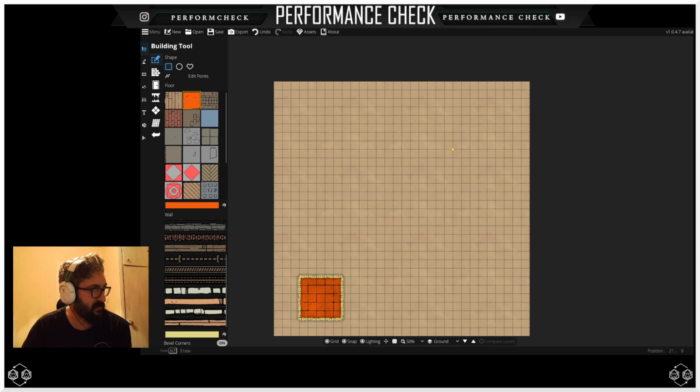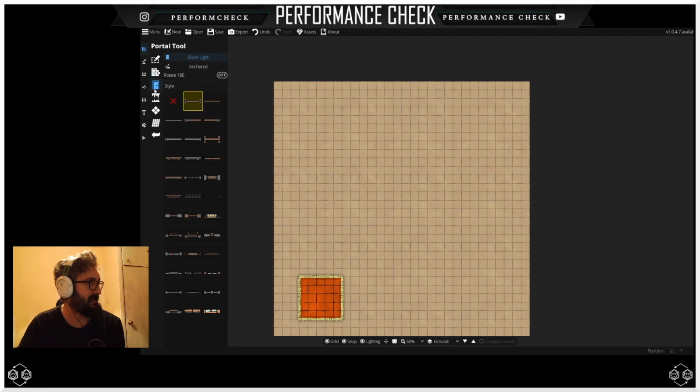So there we go. We've got our entrance hall. But how can an entrance hall be an entrance hall if it ain't got an entrance? That is where the portal tool comes in. So we click on our portal tool.